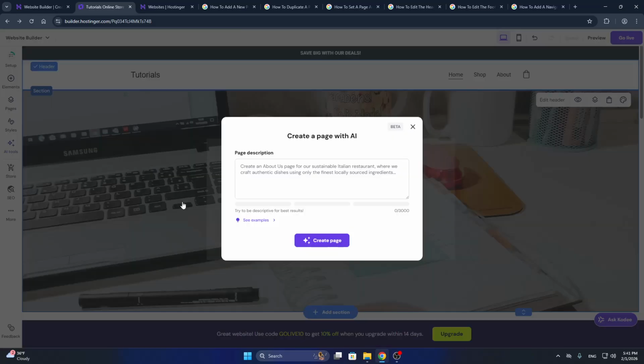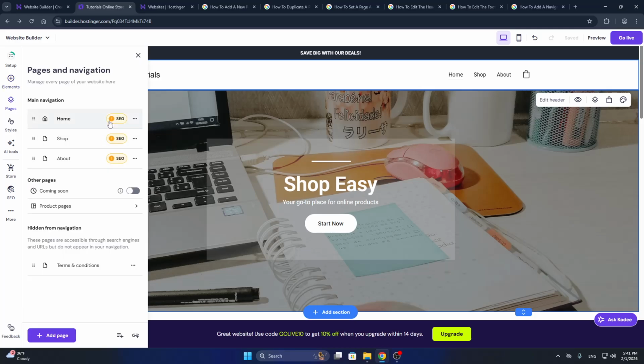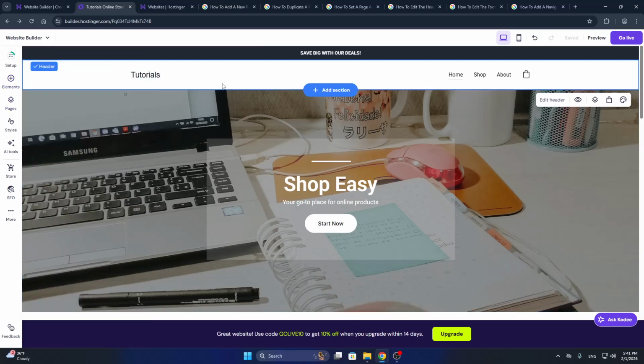This is going to enable you to input a prompt right here and create a page with AI. So once you tell them what kind of page you want, you can click create page and it's going to create the page for you and automatically add it for you right here without doing anything else. And that is how it's done.